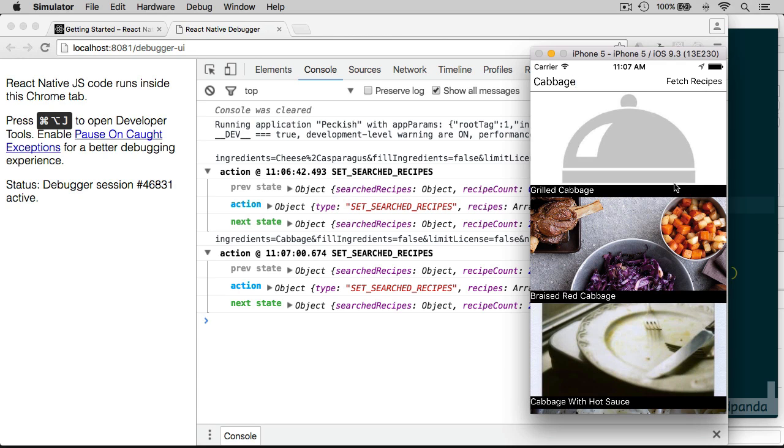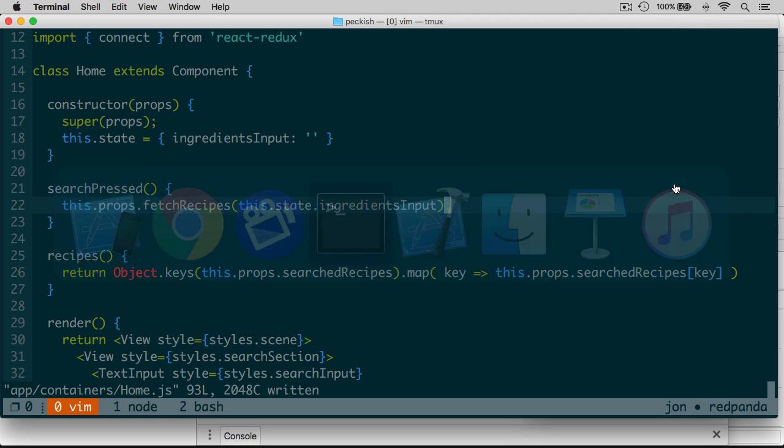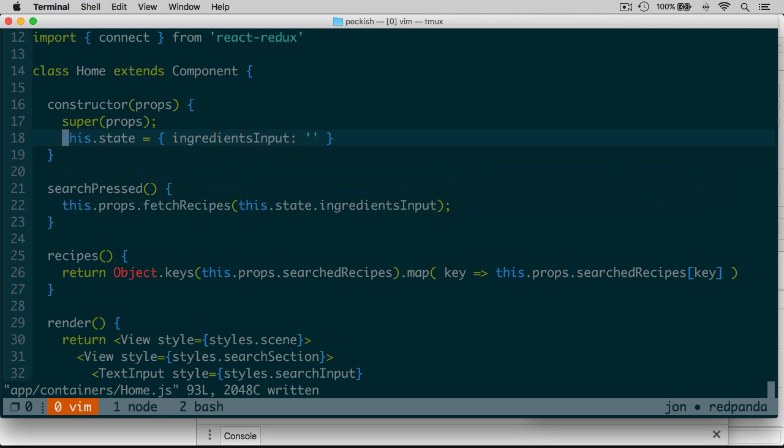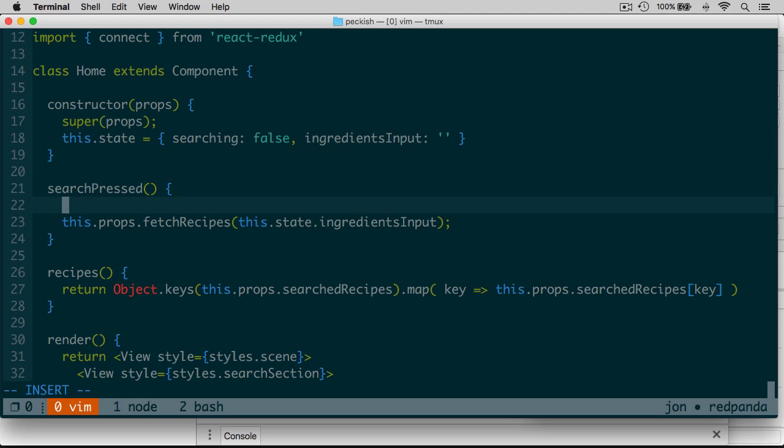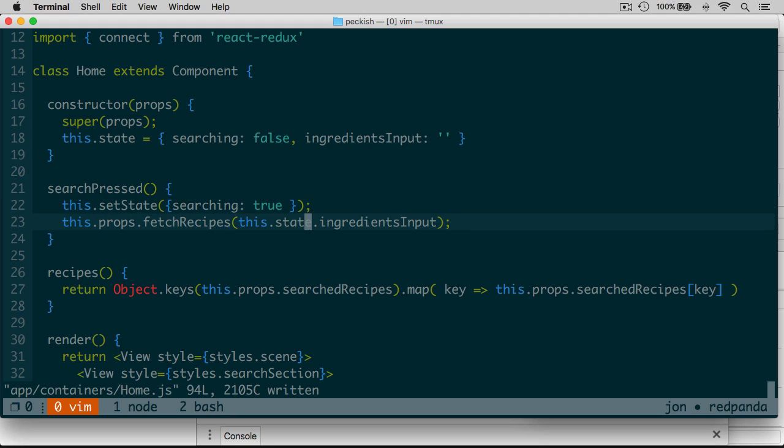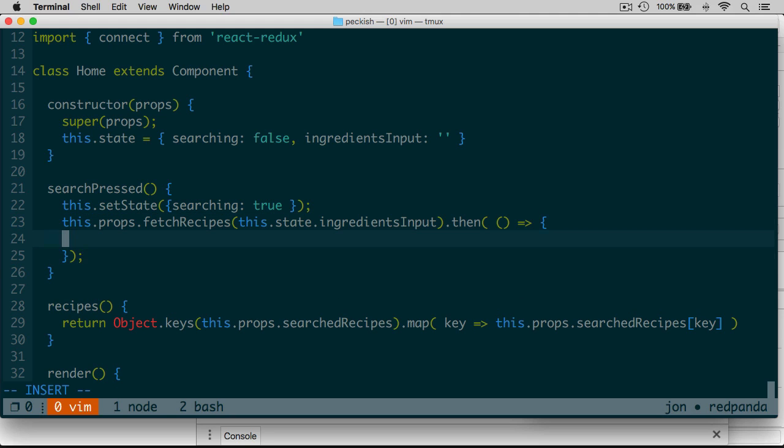Now, this is not the best user experience because when I search, I'm not actually getting any values immediately. So I'm going to add another bit of state. And I think with that, we'll just kind of round off this video. I want to add a searching flag, and I'm going to set that to false. And when the search has been pressed, I'm going to do this.setState. I'm going to say searching is true. And then I'm going to call then here, because this is a promise. And when it completes, I'm going to say this.setState, searching is false.